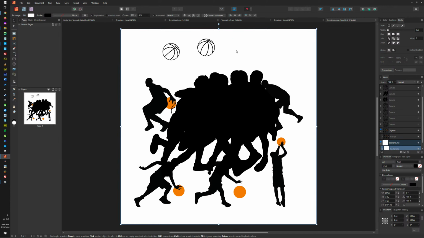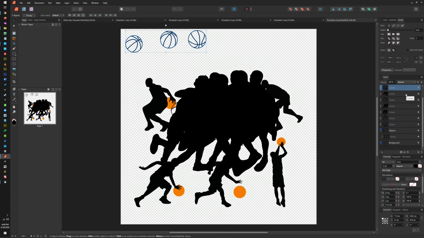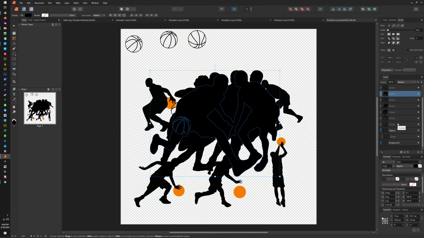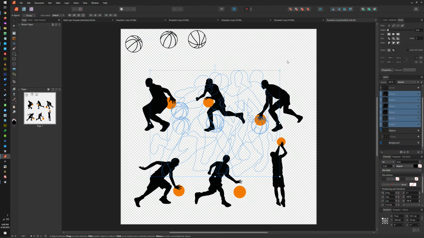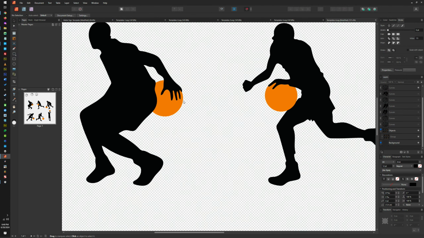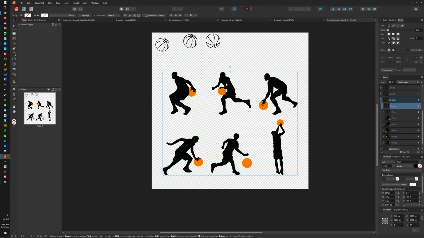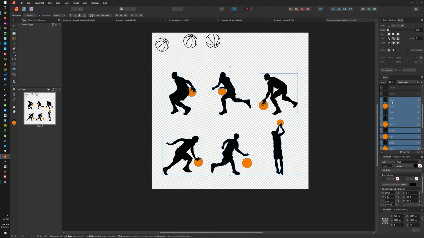All right. And these three basketballs, I'm just going to throw on top of the document and move them out of the way so that I can hide all those other assets. All right, so here I've got to do the same thing with these basketballs. Man, this one looks a little big, doesn't it? I'm going to grab all these assets, Control Shift G to ungroup them, Control Shift G again to ungroup them, and then separate those layers.